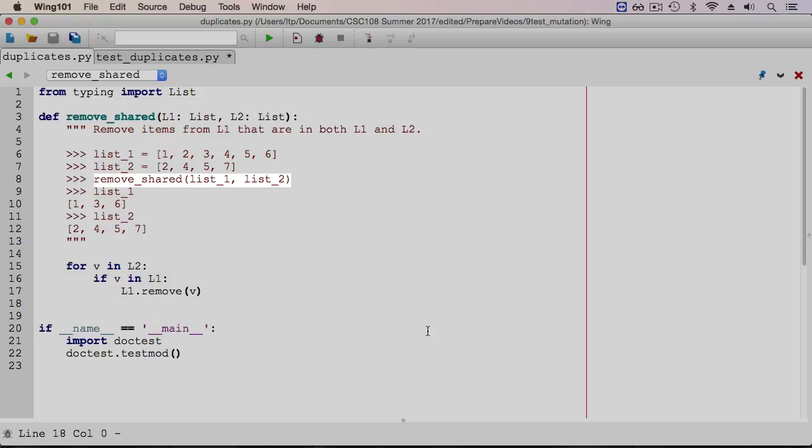Now we call function removeShared. The function has no return statement. It produces None. This means that when we call the function, there is no useful return value to examine in our test. Instead, we examine list 1 and then list 2.